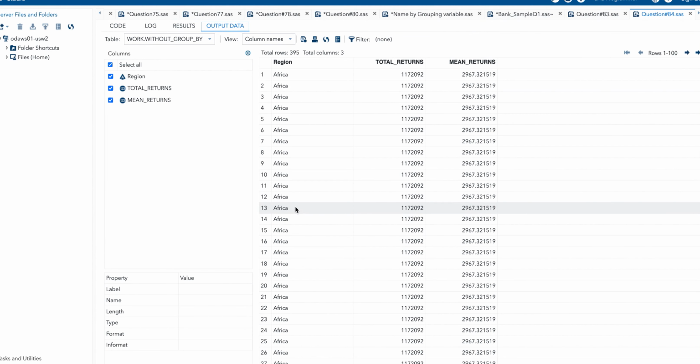This is the result obtained from without group by. This is the output data set. This data set has 395 records and the total returns value is the same for all rows, all records. Similarly, the mean returns value is the same for all rows, which is not correct. That's why without using the group by clause, it will result in wrong information.